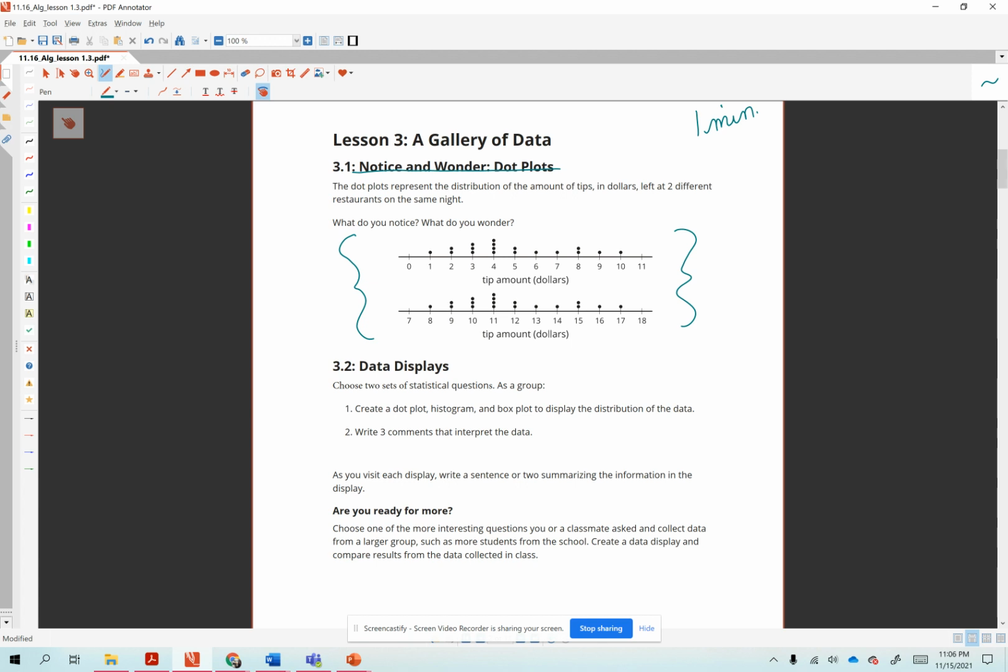Hopefully you're getting better at this and really honing your mind so that you are critically looking at things. Some of the things you might have noticed are that in both of these, the shape of the distribution is the same. It's pretty spread out, which is another thing you may have noticed. We do not have a bell curve. If you looked at the intervals, you would see that all the intervals are of 1, but the intervals on the bottom dot plot are shifted up by $7.